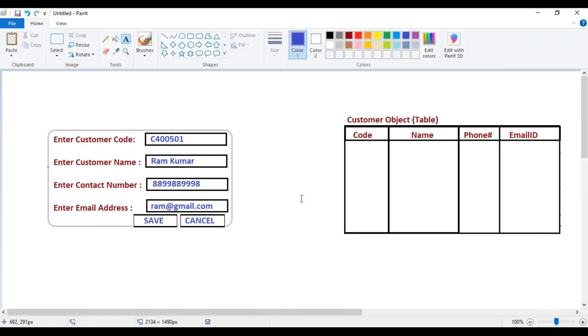Ram@some gmail.com. So once the data has been entered, when you click on the save button, what will happen now? It will automatically create a record inside the table. Immediately it will create a new record inside your object automatically by default here. It will create a new record over here.